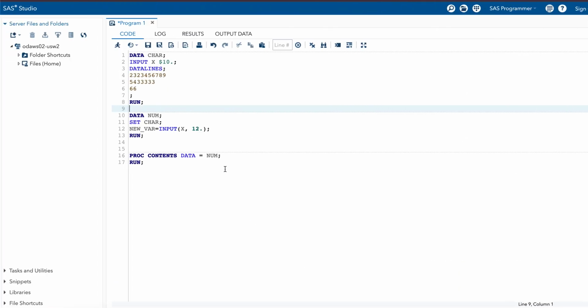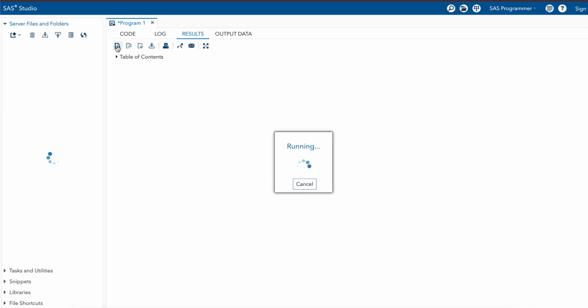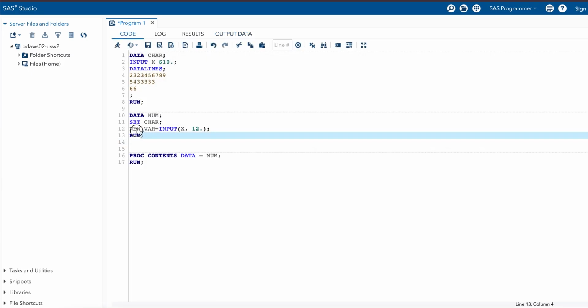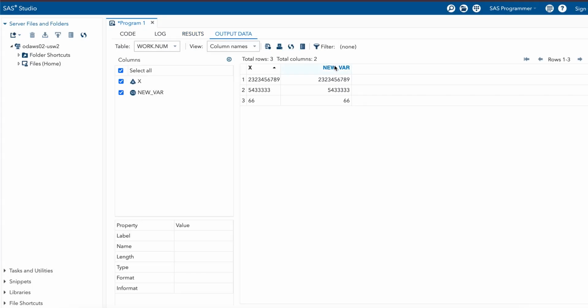When we run the same code in the SAS window, let's run the first set of the code, which generates the data set. This is the output, which has 1 variable and 3 rows. Let me run the second set of the code that converts the character variable to a numeric variable. Now it has 2 variables.